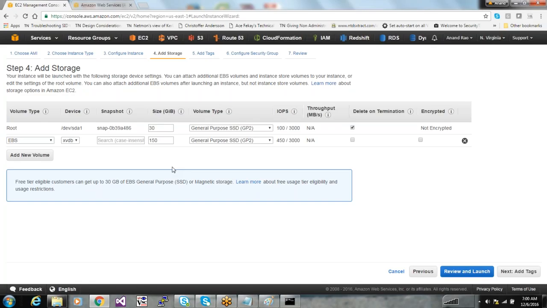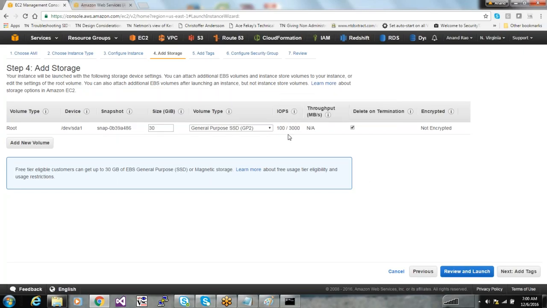But remember that if you use that, being a free tier account, free tier customers will not be eligible to add this. Of course, you can add it, but you'll be charged for that, right? Well, close it. So you can select whether you want a magnetic disk or an SSD. The performance on magnetic disk is very low, but SSD is a little bit faster, right?